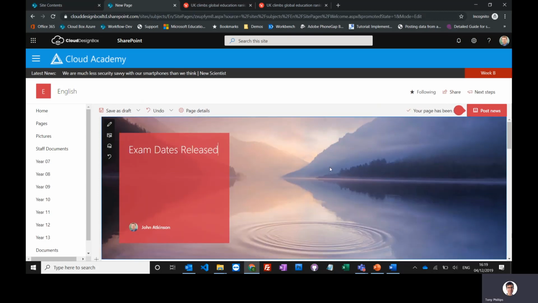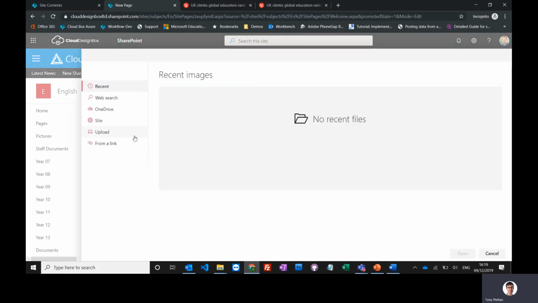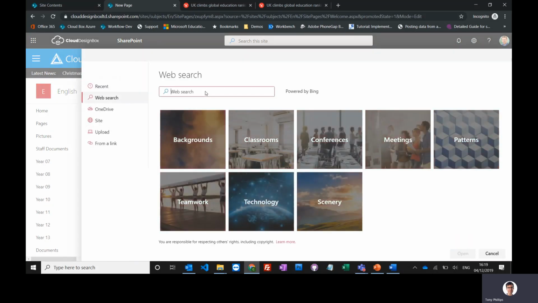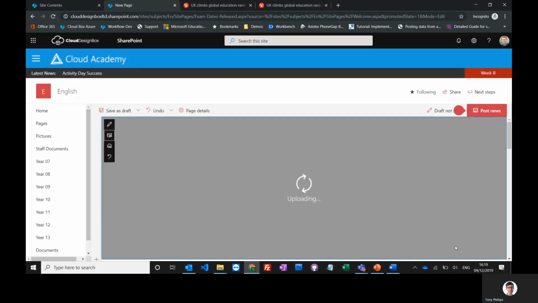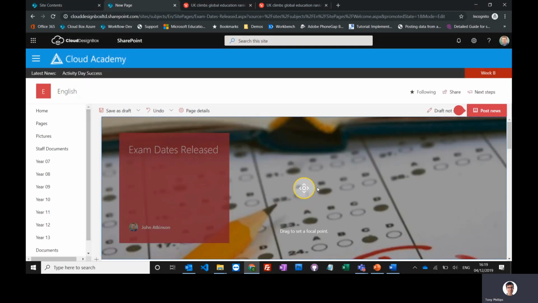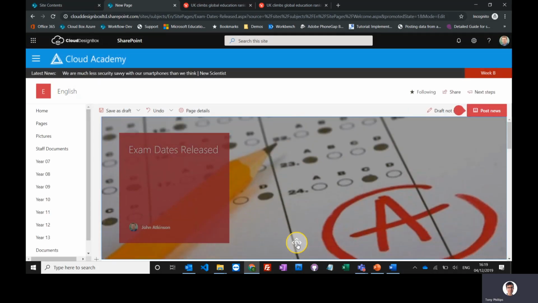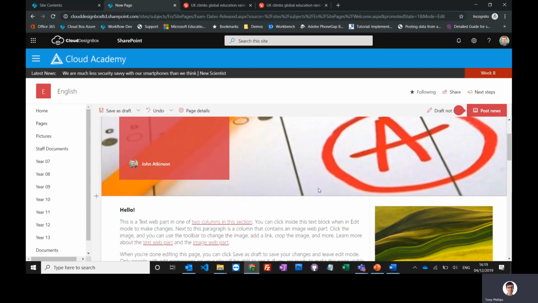And you can see I've got this nice calming image here. I'm just going to make it a bit more relevant. So I can click on this background image here to change that. I'll do a web search and look for exams. Choose this image here. And it's a bit like a Facebook cover picture. I can just change the focal point of that image.